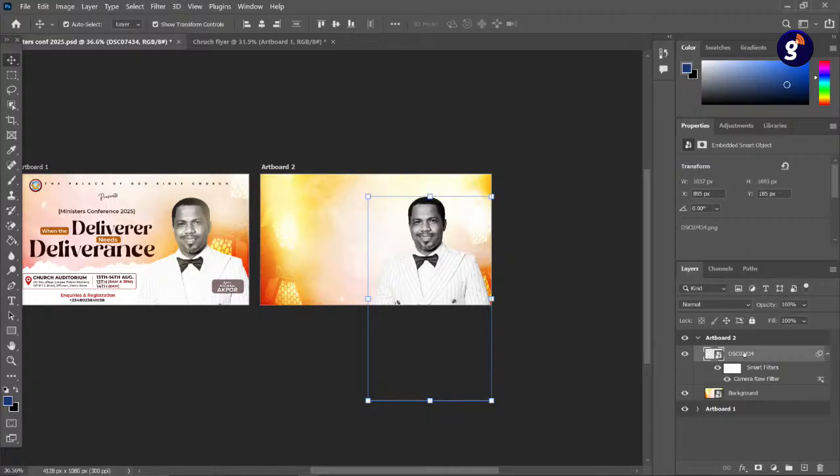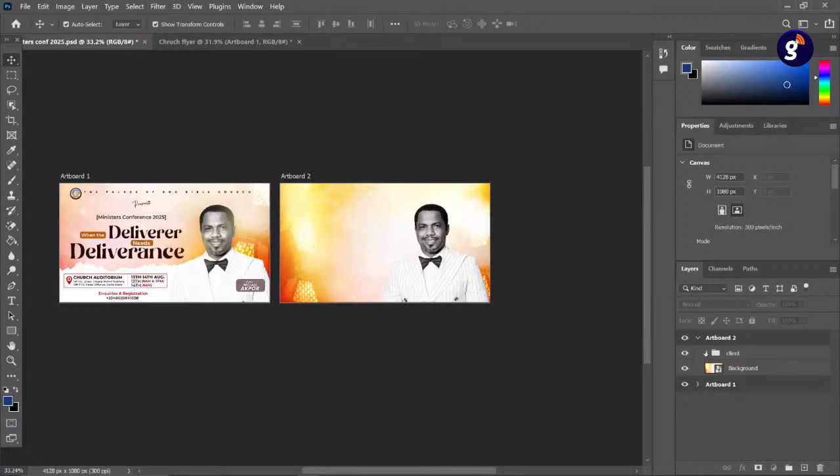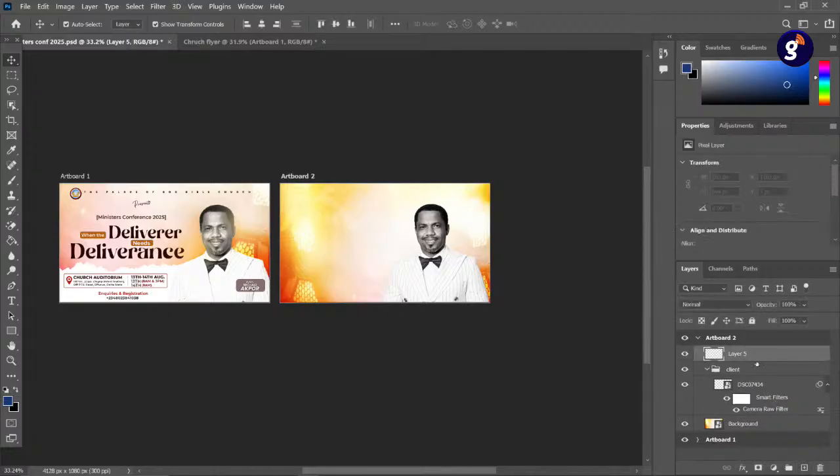Okay. First of all, I'm going to group this and call it the client image, right? Now, what I'm going to do is create a new layer, just a blank layer. I come to right here where I have this plus icon, create the blank layer, then drag it into the folder where I have my image, right?